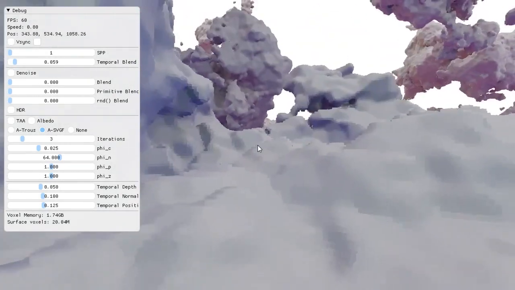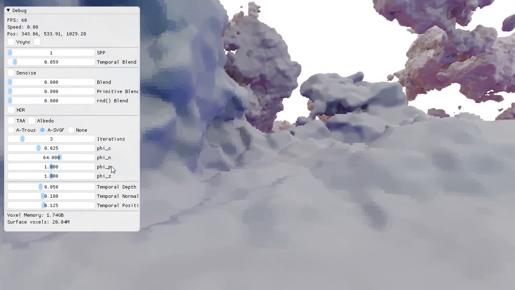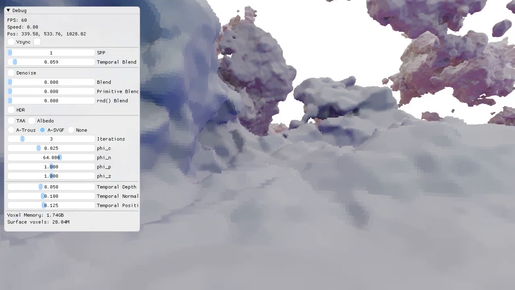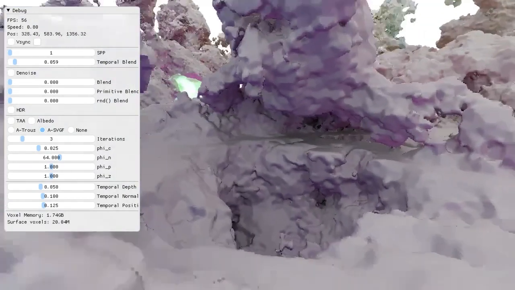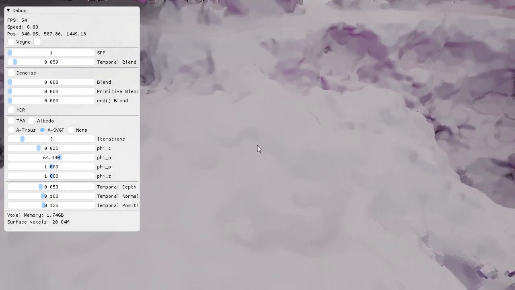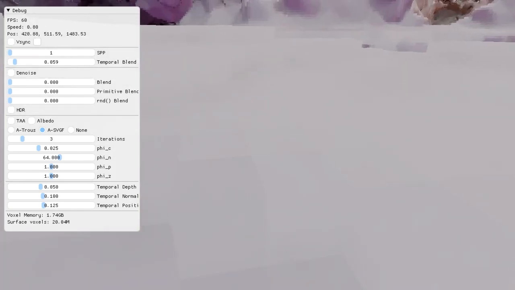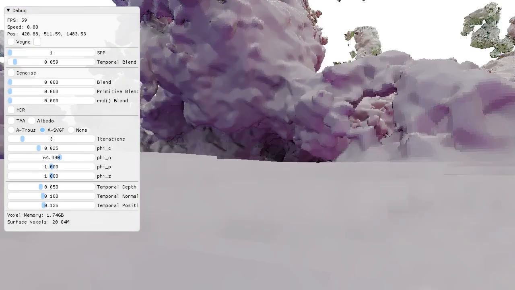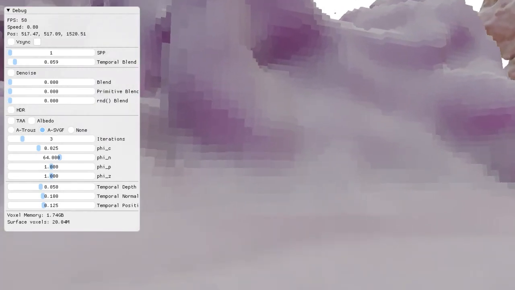As far as the variance goes, there are 3 edge stopping functions, C, N, and Z. And they control how strictly samples can be blurred across each other. C is related to the variance, N is related to the normals, Z is related to the depth. I introduced my own weight here called P, and that is whenever the depth from the camera to the voxel is less than 64, it applies a strict weight that is guided by the difference in the voxel IDs.